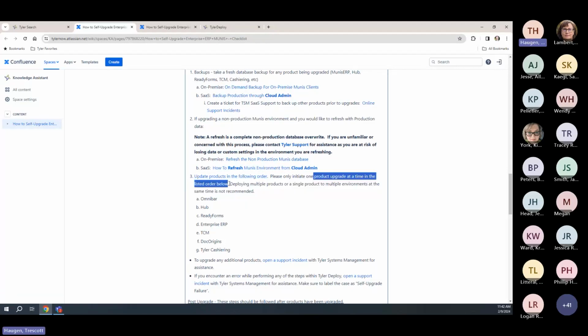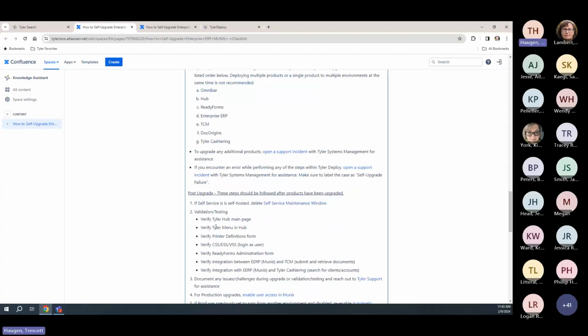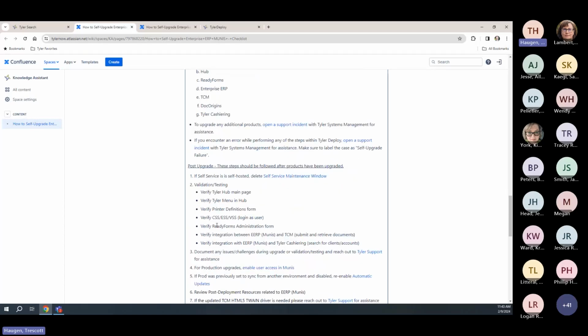So what does that really equate to? You are able to go into Tyler Deploy and launch many updates simultaneously, but we recommend that you do not. You should do one at a time when launching these in conjunction with upgrading these products for the environment that you're upgrading. Then we get down into the testing area. As we mentioned, there are those testing checklists for the system that we would recommend people utilizing from that Upgrade Resource Center within Tyler Community.